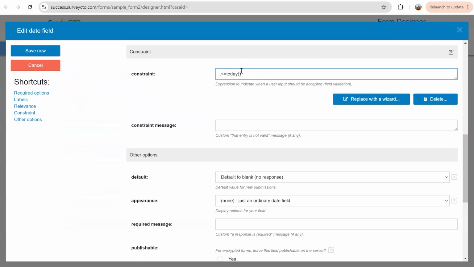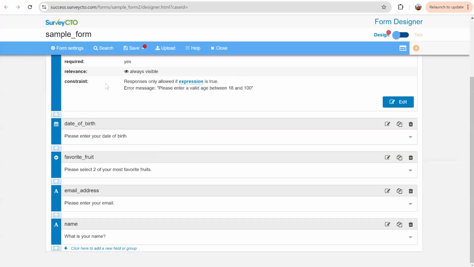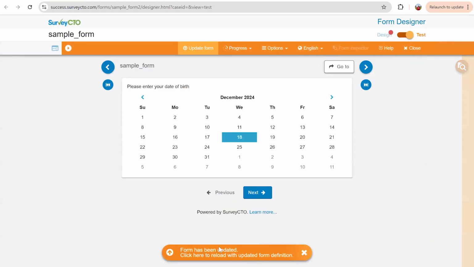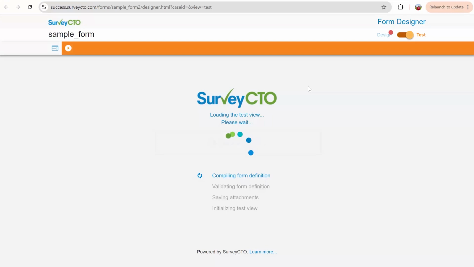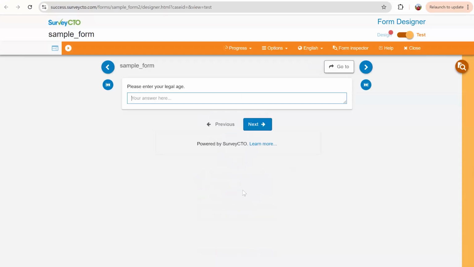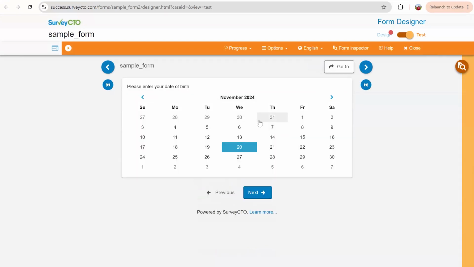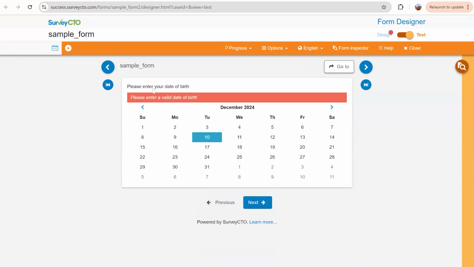You can use any of the functions listed in the SurveyCTO expressions chart to build your constraint. And then the constraint message could be, please enter a valid date of birth. So you save this. And now if we go and test, reload, and go through the form. Now this won't allow you to select any future dates, but see the constraint message is displayed saying, please enter a valid date of birth.